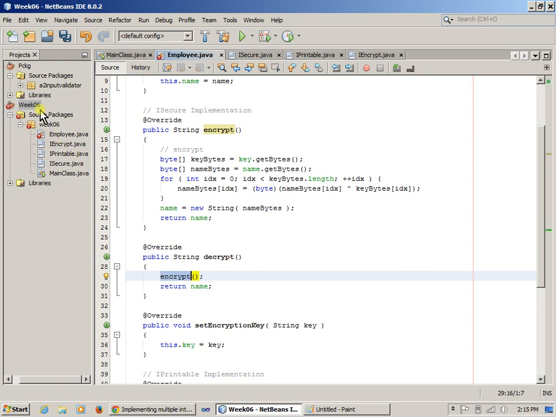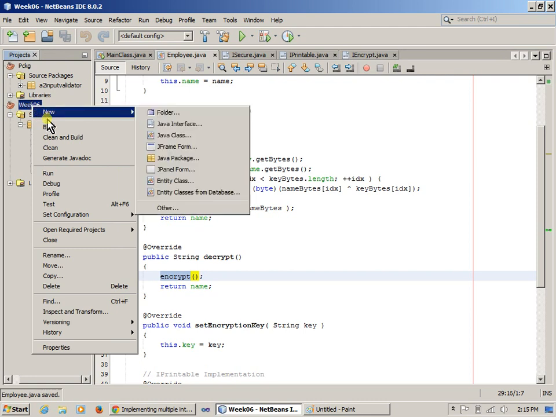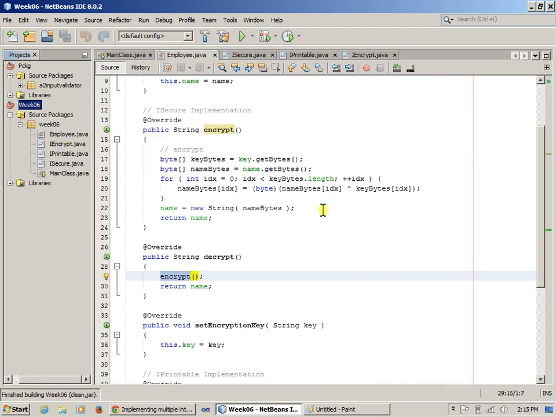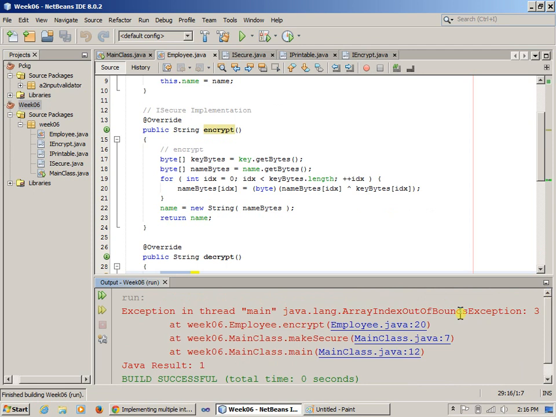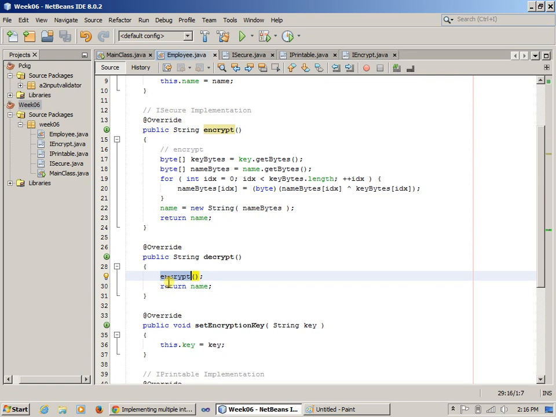What else? I'm missing something else, it seems. Let me just try to build this. Finish building. Okay. Let me run this. Oh, what is going on here? Exception. Array index out of bounds. Let me see where I go out of bounds here.